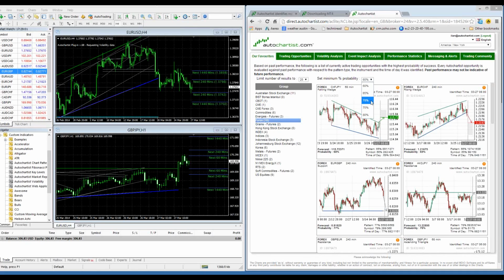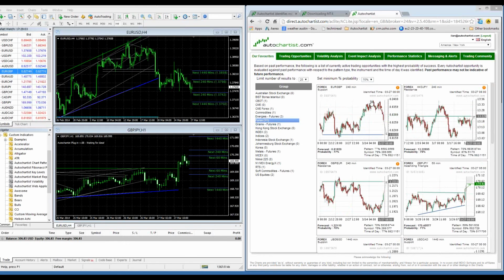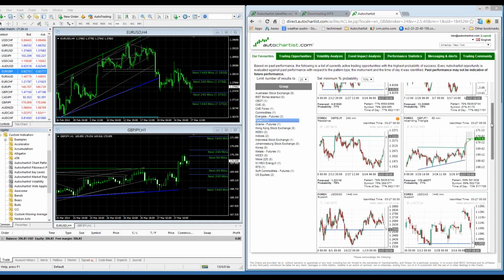For Forex, I normally set mine to 70. For New York Stock Exchange and other things, I normally set mine to about 65. But for Forex, I set mine to 70. And essentially what this does is give me the highest probability opportunities that Autochartist has to offer right now.